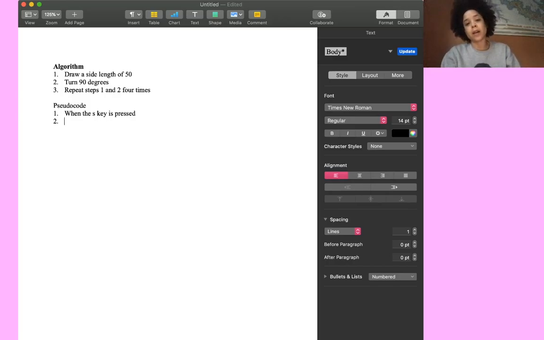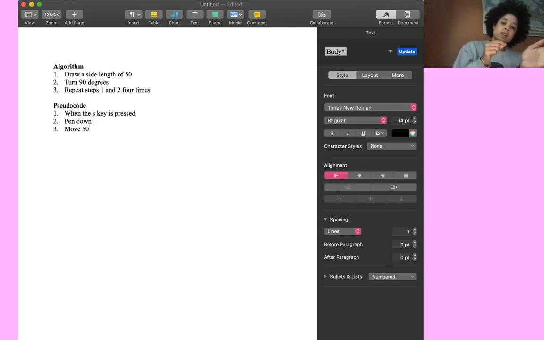So you want the pen to be down on the paper. There's a pen up and a pen down. So you want the pen down when we're drawing, okay? So I'm going to say pen down here. Then we're going to move 50. So that pen is drawing as we're moving 50 steps. Okay, so move 50. We're thinking about the blocks in Scratch because it's a pseudocode, so we want this to be close to what the blocks will say and look like.